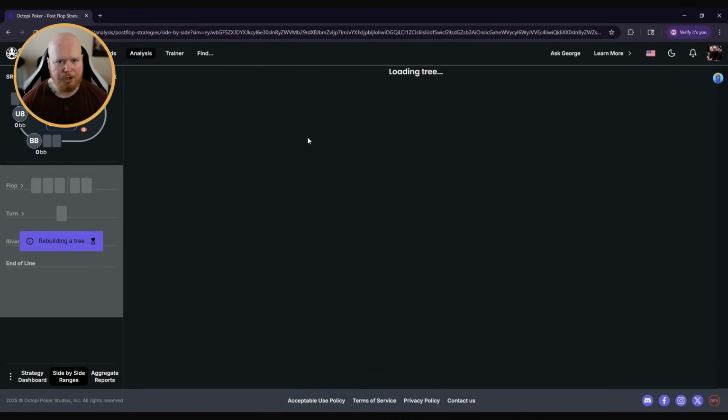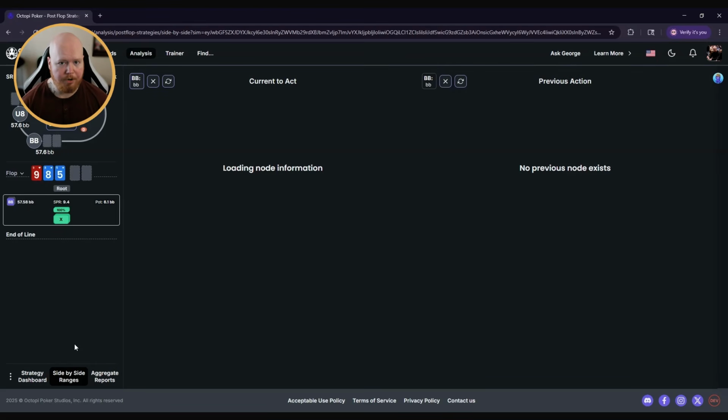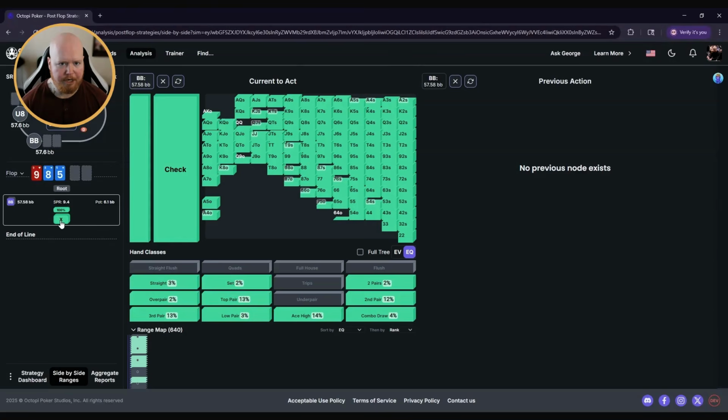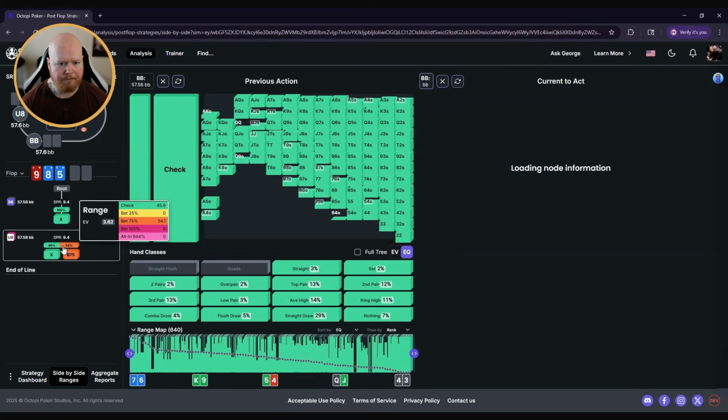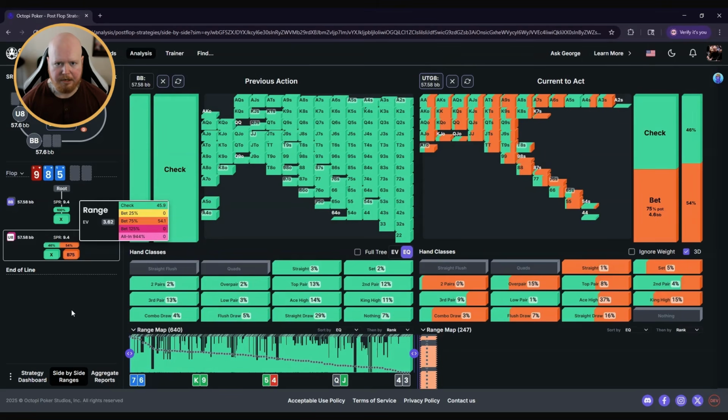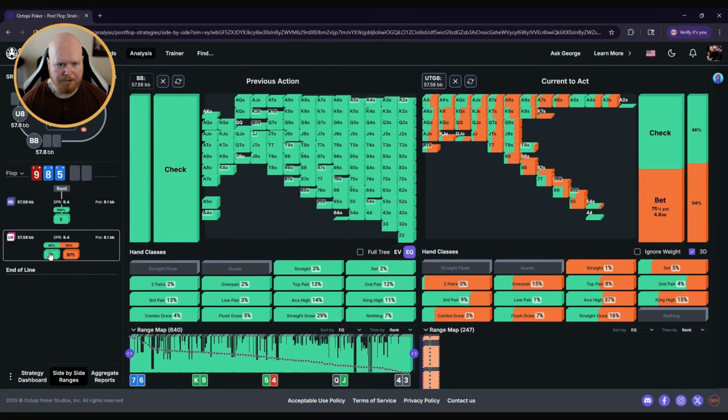And in this situation, we're going to have the in position player check back the flop, which, as you'll see, is going to happen with quite a bit of their range. We're going to have big blind check once it loads up. And then, as you see, we've got about 54 to 46% here. So there's a lot of checking back from in position.